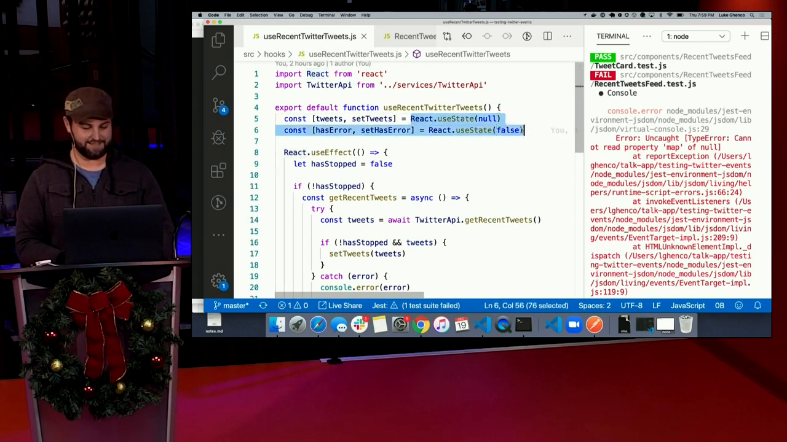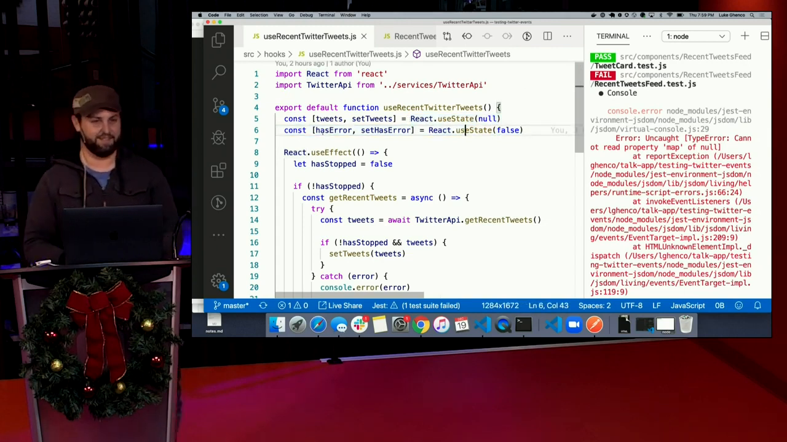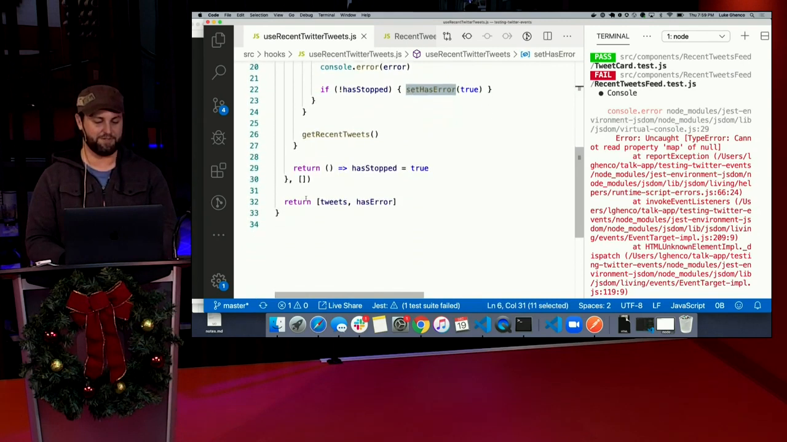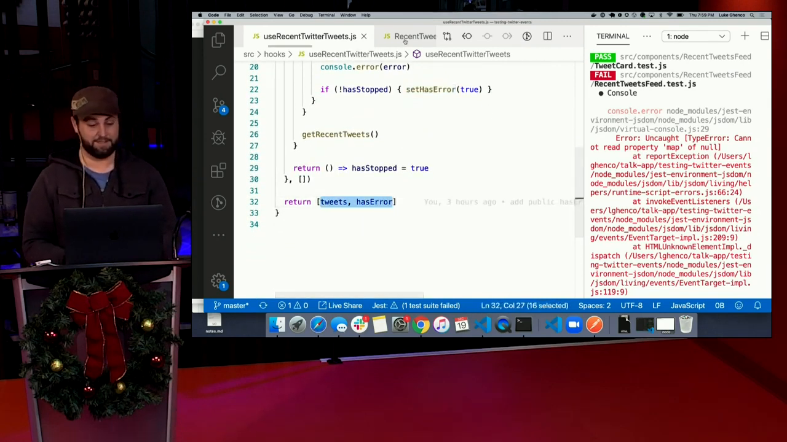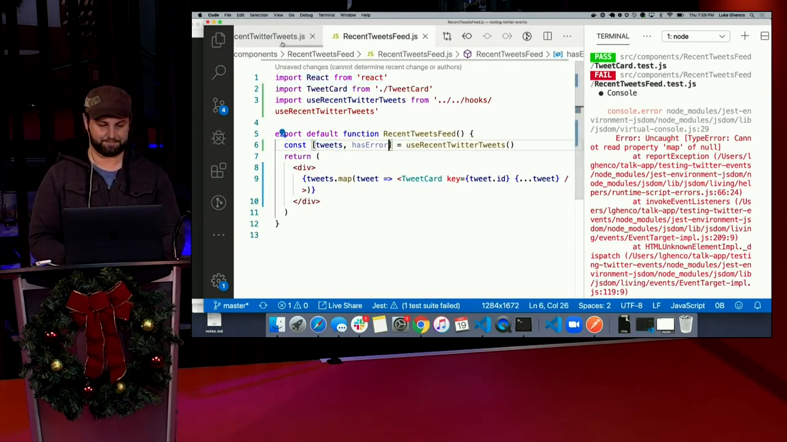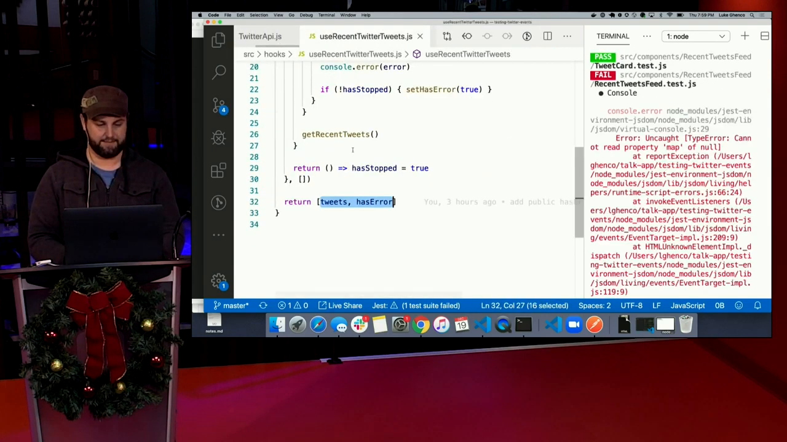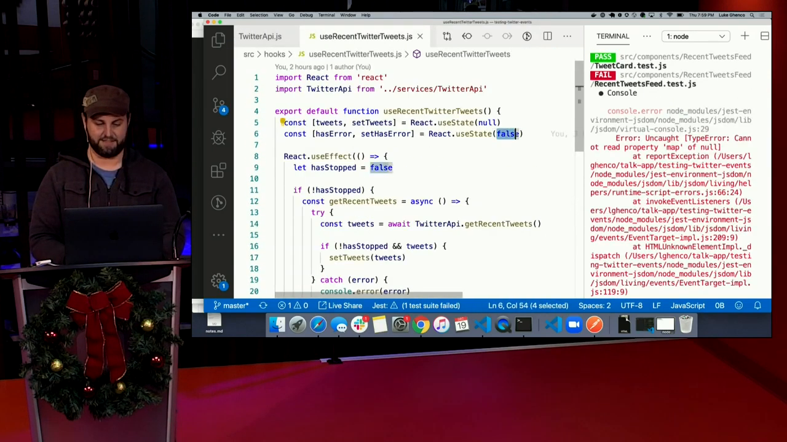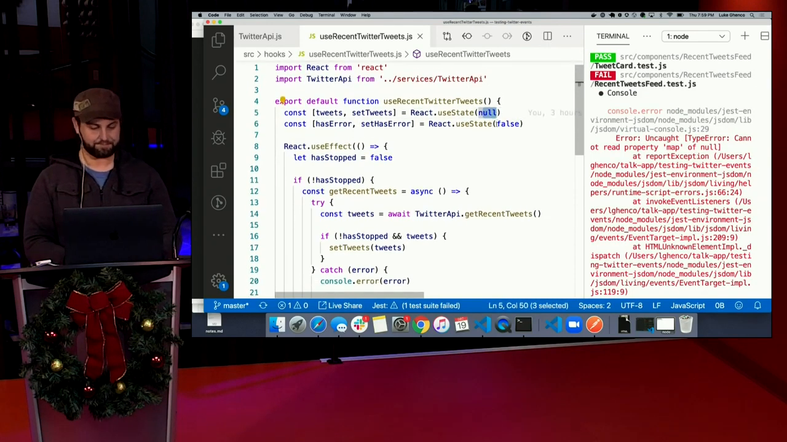Two pieces of state. Typically, when I go to two or three, I start using something like use reducer, but for simplicity here, we have tweets and this function called set tweets. Then we have has error and set has error, which are going to be the two variables that we make accessible to the subscribers of said hook. So right here, I can grab tweets, and I can also grab a variable called has error. And the default value for has error is false, and the default value for tweets is null.